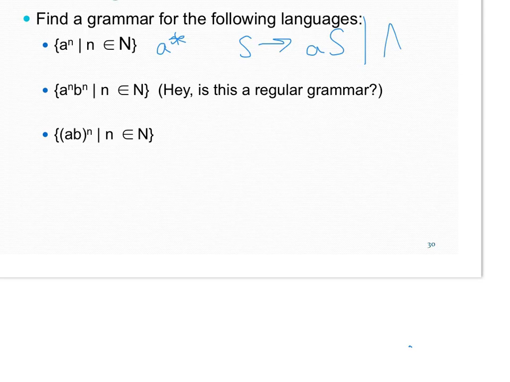This next one, a to the n, b to the n. So 0 or more a's and b's. So 3 a's, then 3 b's, or 27 a's and 27 b's, or lambda, the empty string. As I said a minute ago, it's not a regular language, so we can't come up with a regular grammar for it, but we can, of course, come up with a context-free grammar for this language.